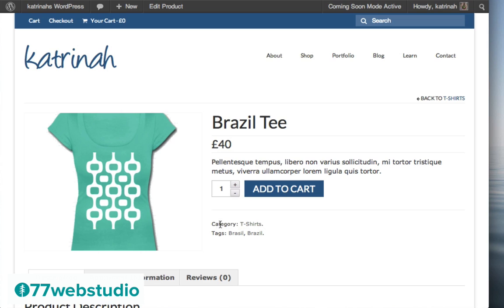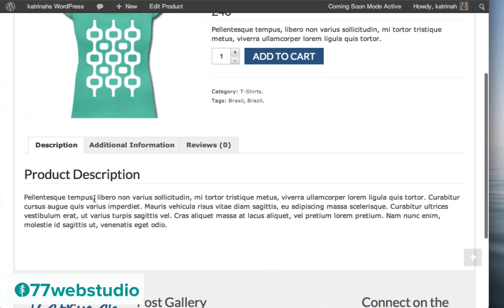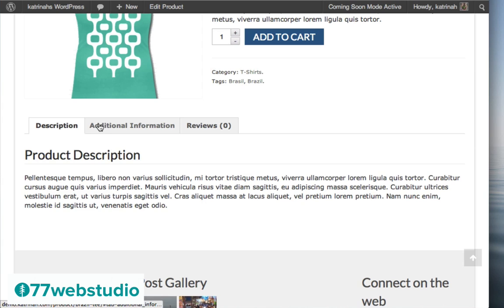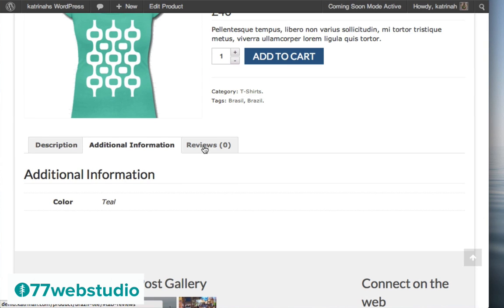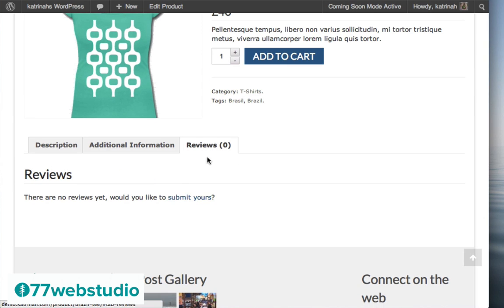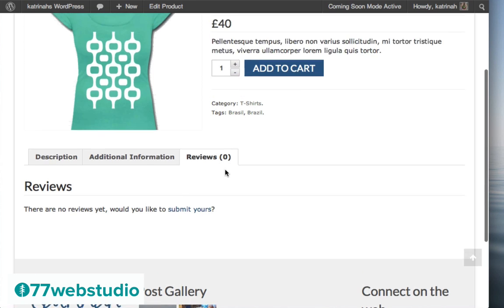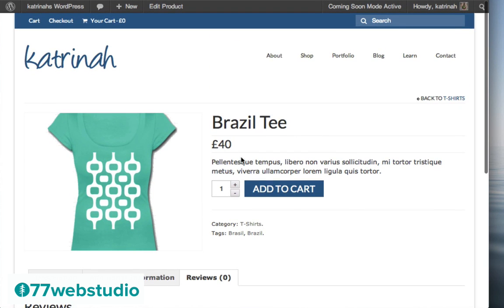We also see it's categorized in the category called t-shirts with these two tags. And when I scroll down, I can see my larger product description right here. I can click on the additional info, and here we can see the different attributes, both the color in teal and the size, one size fits all. And if we have any reviews, those will show up right here in the reviews tab. So this is how we add a simple product to our WordPress e-commerce website.